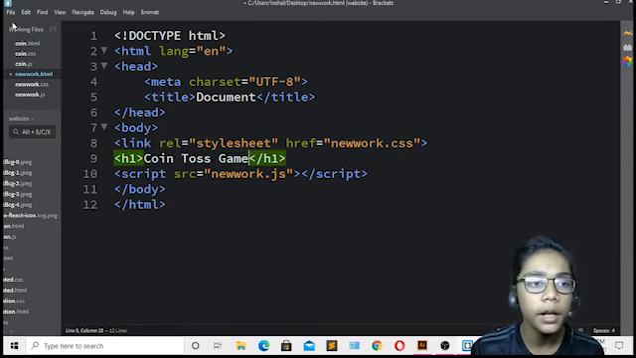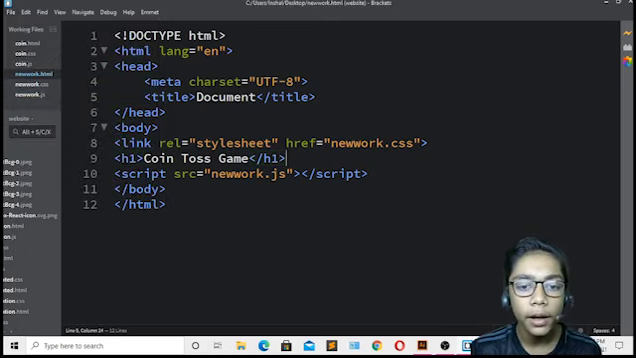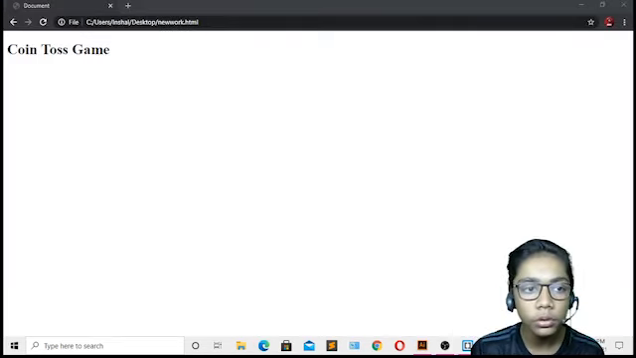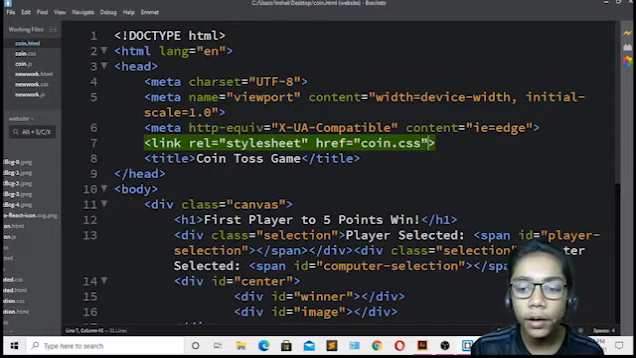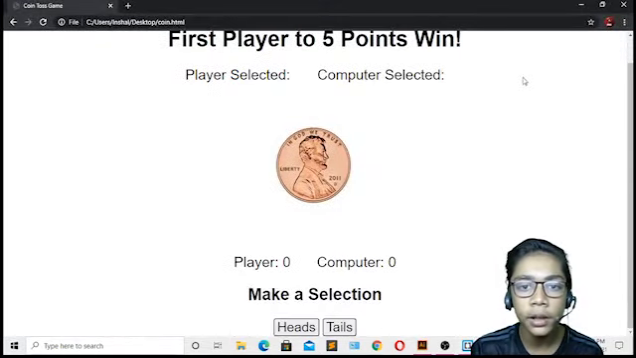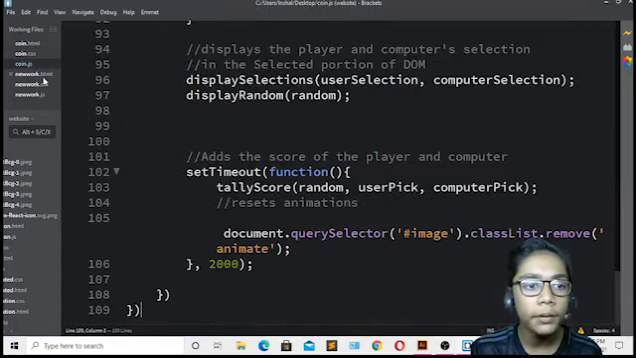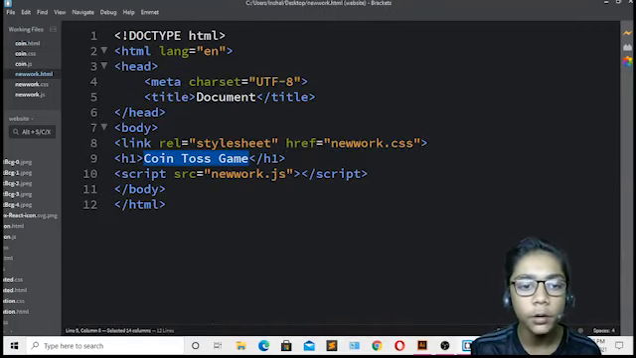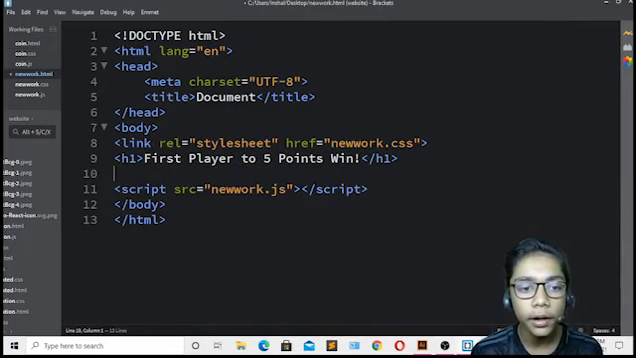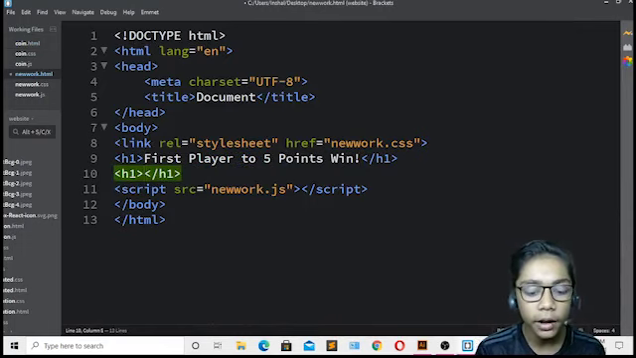Now when you've done that, you have to hit save. If I show you, you can see that it says first player to reach 5 points. I will just copy that and paste it over here. Then you have to write another h1 and write player selected.